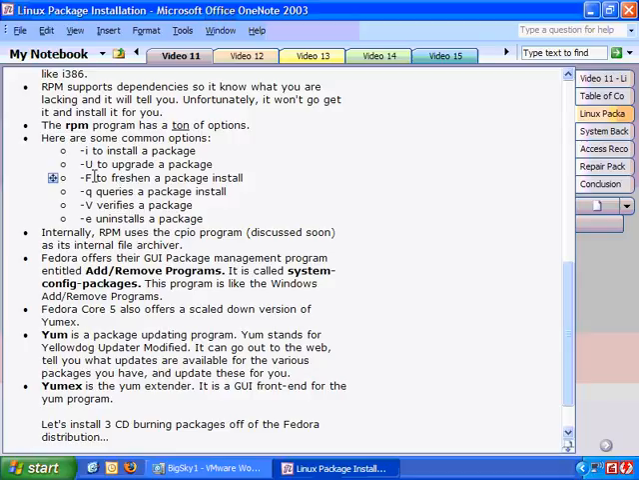But here are some common options. -i is used to install a package. -U is used to upgrade a package. -F is used to freshen a package. -q queries the package install, tells you what's installed and what version and everything. -V, capital V, verifies a package to make sure it's there. And -e uninstalls a package.